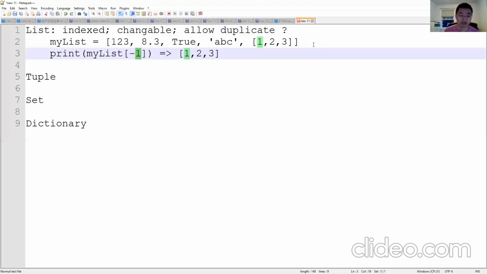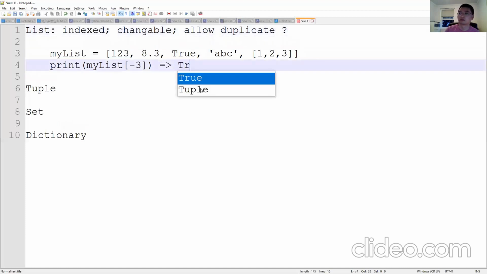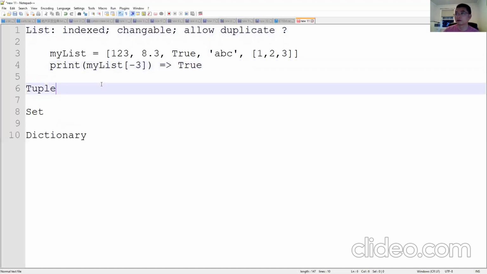Tell me, negative 3. What's the value of index negative 3? The third from last. Okay, which one? True, 2. Okay, very good.